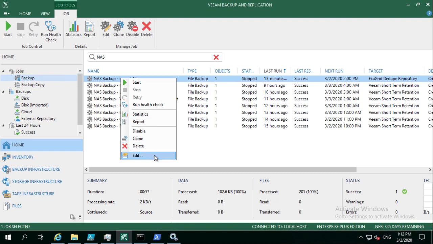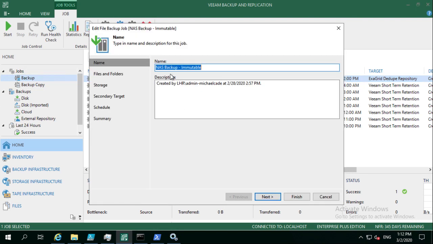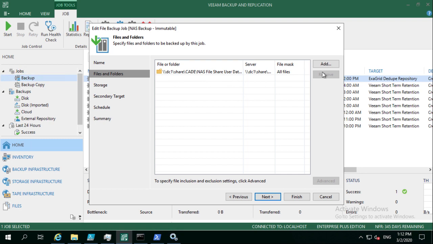So if I take one that I've got, again, those familiar with Veeam, you're going to see how very simple it is to run this. You've got your NAS backup name, you've got which files and folders.